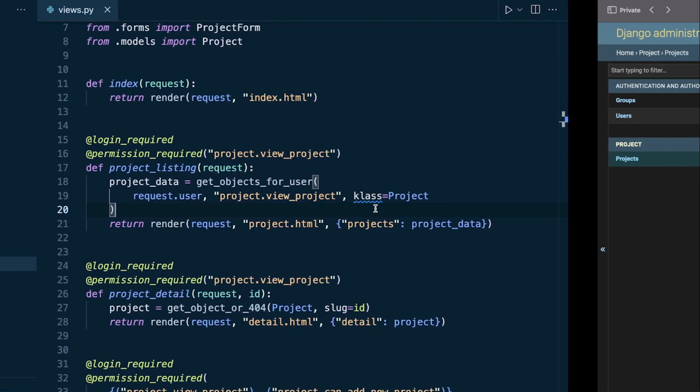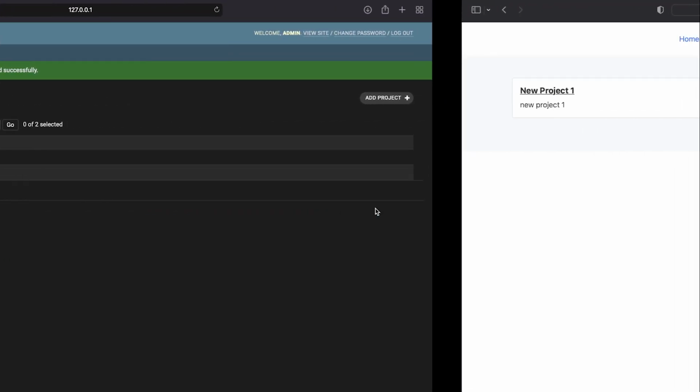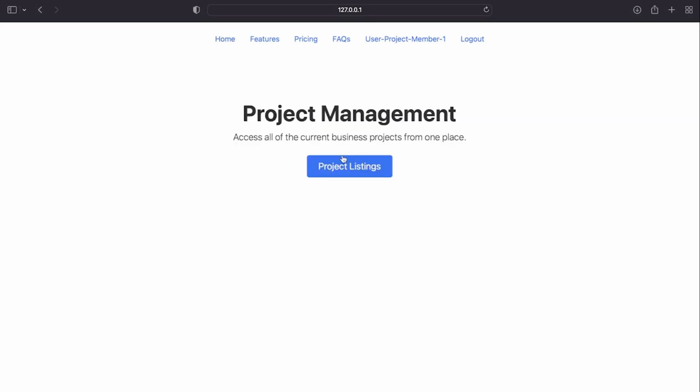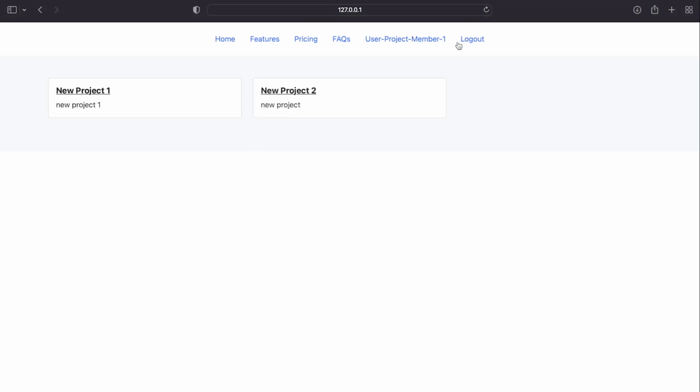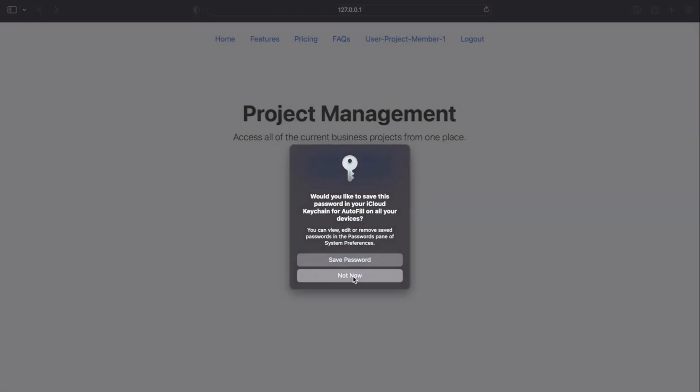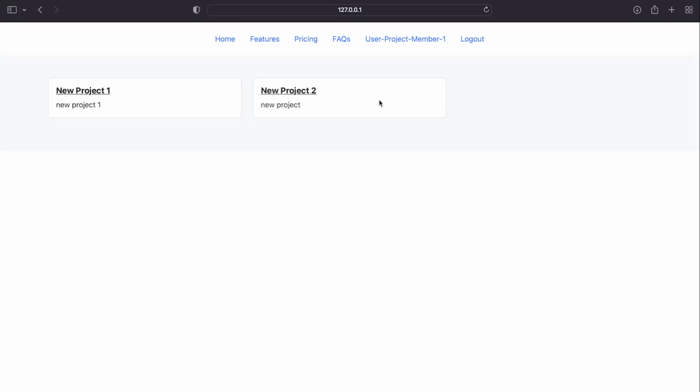So let's just go back into our view here. So this is user project member 1. Remember, we've only set them up to have view permissions, view project on this project here. So if I refresh, you can see at the moment it's not been applied. So what I probably need to do is maybe just log in and log out again. Nope. So at the moment it doesn't work. So let's just have a think why it doesn't work.